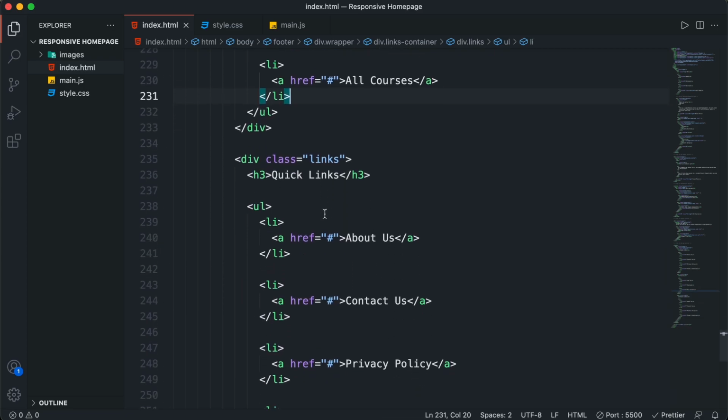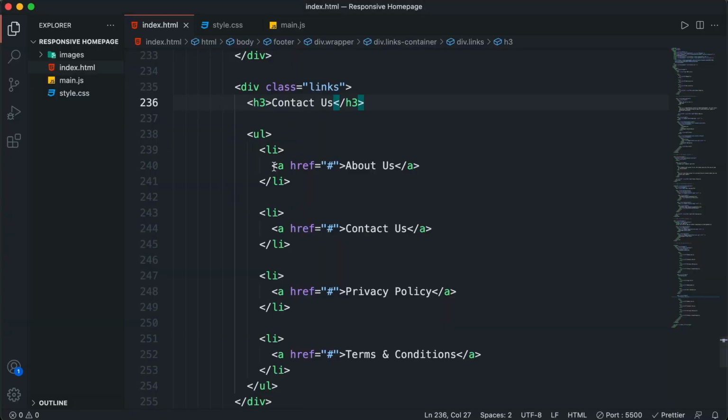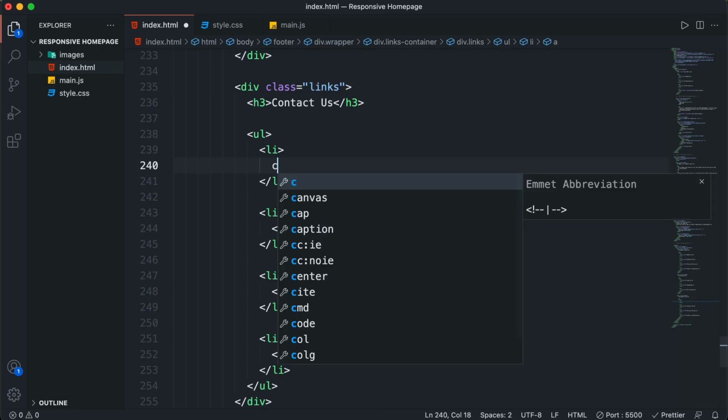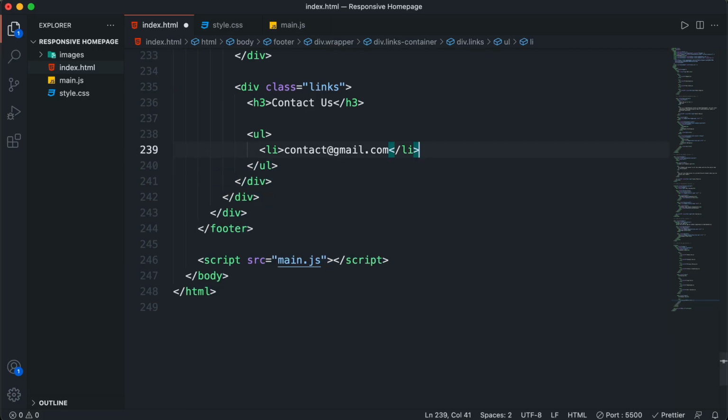And then for the third link, we have a heading of Contact Us. And here we need to have this email ID. So I'll just remove this anchor tag and I'll just type the email ID over here. And now we can delete the rest of the list items. So I'll just delete all of this from here.